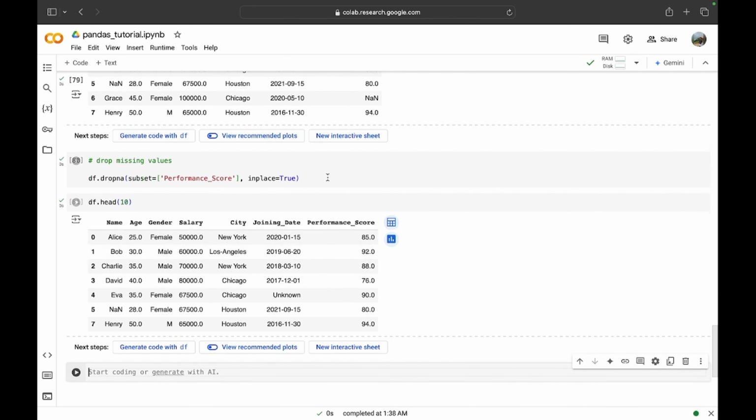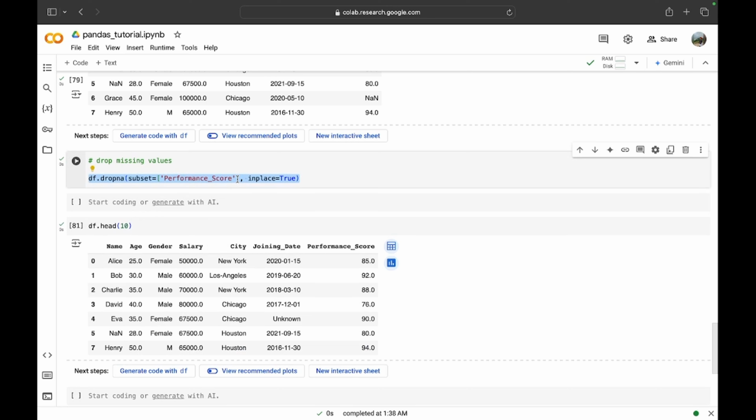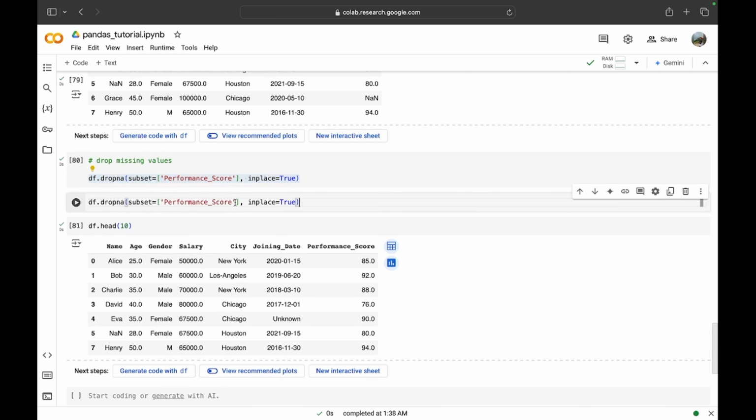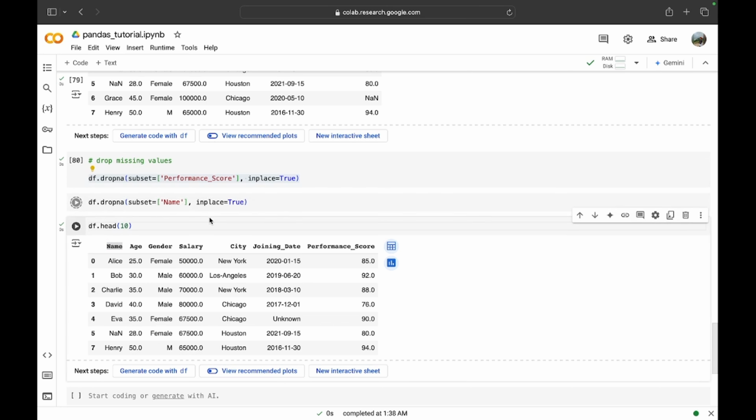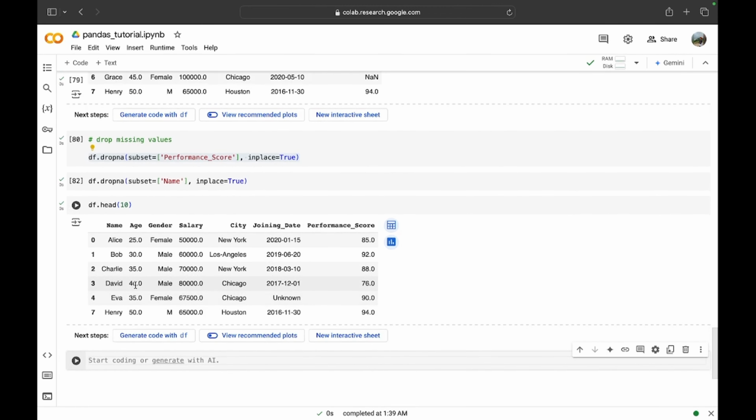The same thing we have to perform on the name column, because we came to an agreement that if the name column is also empty, then we have to remove that row. So let me run it and give it a go. Now there should not be any name which is NaN.